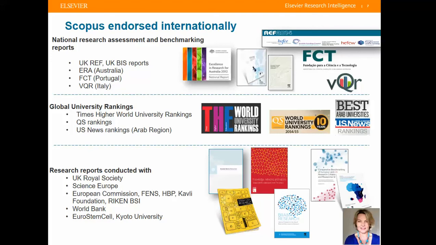It is important to keep in mind that Scopus is endorsed internationally. It is used for research assessment and benchmarking reports, for instance, in the UK, in Australia, Portugal, and in Italy as well. And most importantly, it is also used by ranking organizations. So Times Higher Education World University Rankings use Scopus data, and so does QS Ranking and US News Ranking as well. And there are more university ranking organizations that also use it.